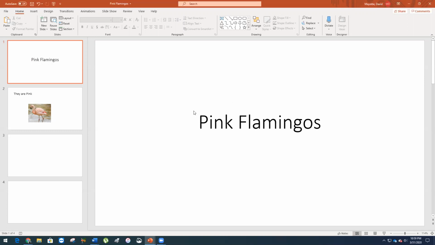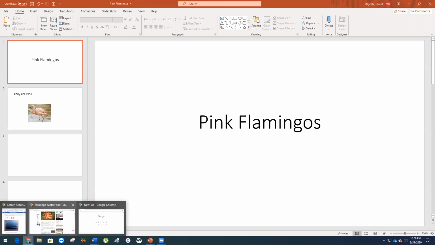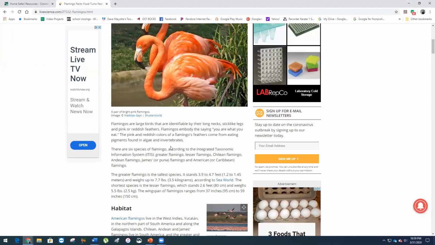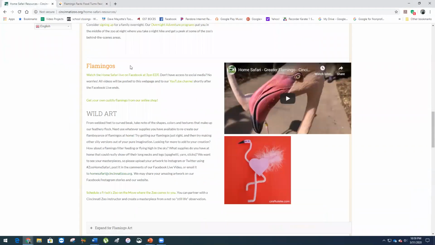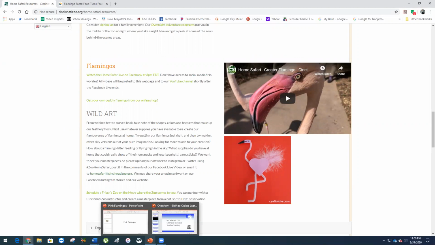So, for my sample here, I've got a little Pink Flamingos PowerPoint open, and then I've got a couple of websites here, one that has just facts about flamingos, and another one that has the Cincinnati Zoo, which has every day at 3 o'clock they do a live thing, which is really cool if you have kids. Just throwing that out there.